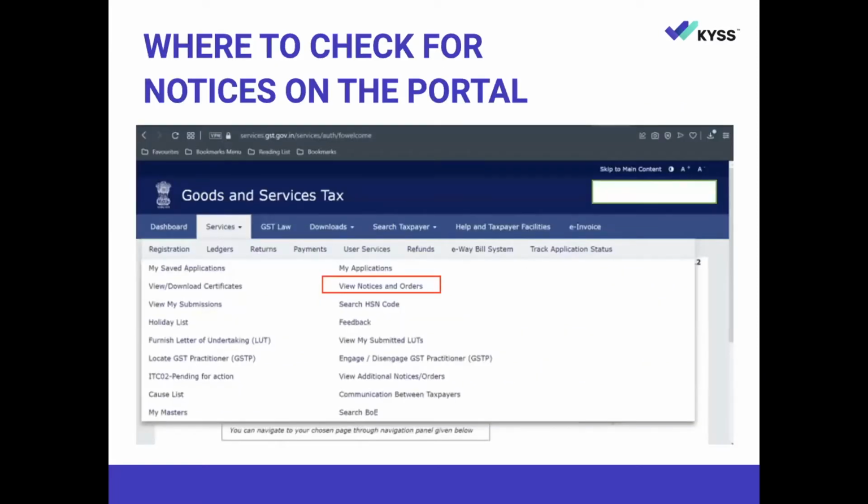The next big question is, on the portal, where do we see this? You log in onto the portal, you see a dashboard, but under the services head, if you scroll to user services, there is something called view notices and orders. This is where the taxpayers can go and view the notices and orders. This will show the list of all kinds of notices. And if the department has provided a facility for response and the time limit for response is still available, the response also can be furnished online.